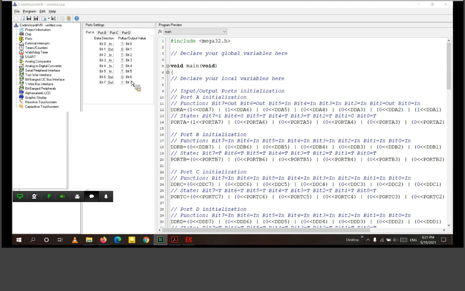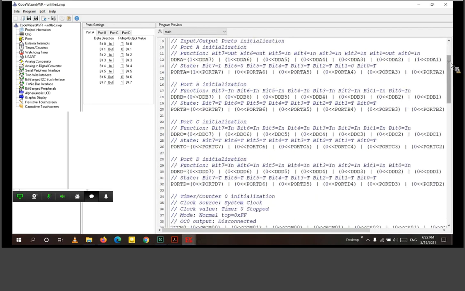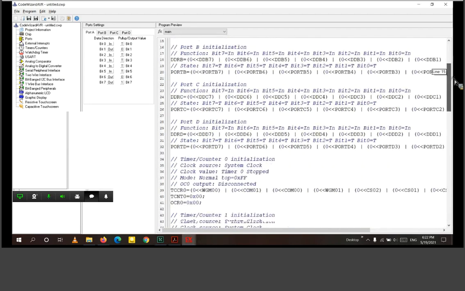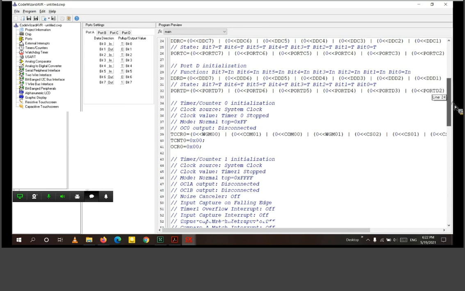Okay. We said data direction and value of all ports can be changed and set in this section. DDR-A is port A, DDR-B port B, DDR-C port C, and DDR-D port D. These items are for these 32 pins from 4 ports. That can simply and visually be set here in CodeWizard. Okay. Another item is timer.